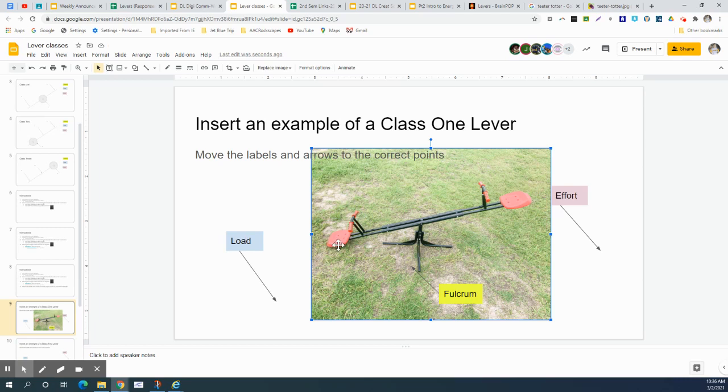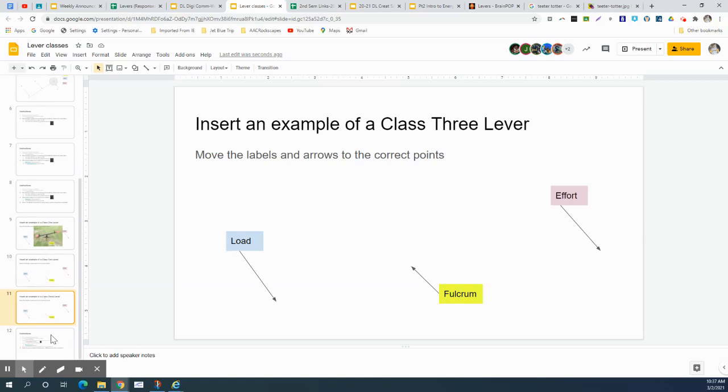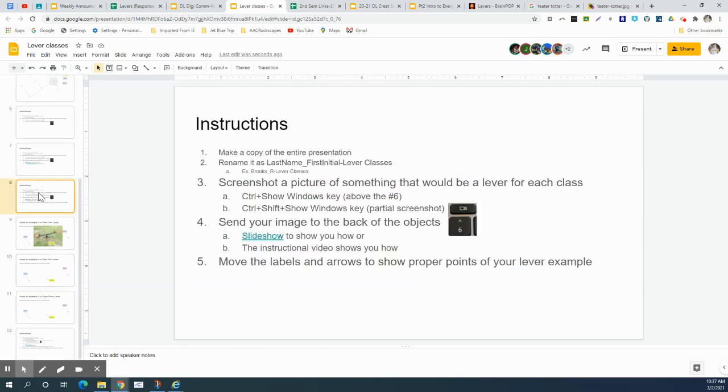So you're showing me an example of a lever, class 1, and you can do that for a class 2 and a class 3. This is all the homework you're going to be working on tonight and tomorrow. This is what the async assignment is going to be. So everyone will have these 3 examples. And again, all this stuff is in the instructions.